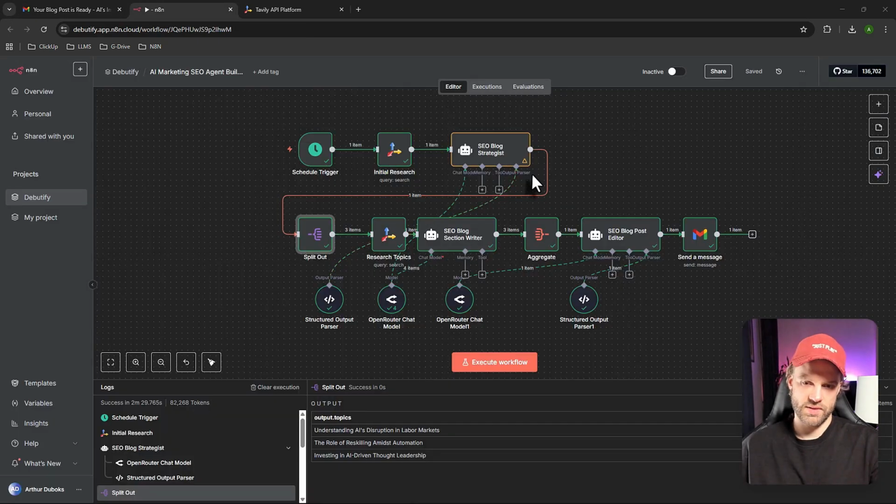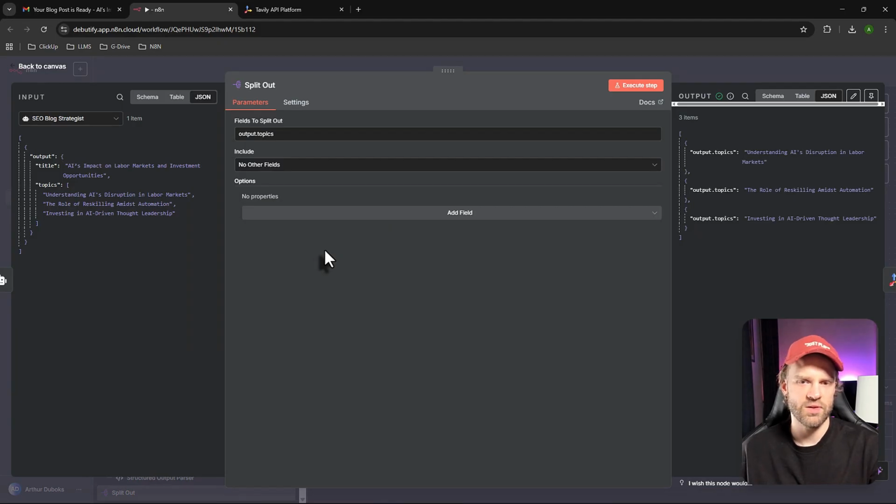All right, so then what's going to happen, we're going to send all of this to a split node. Basically what the split node does, it does exactly what it says. It splits data into multiple outputs, okay? So here we are splitting everything that has an output.topics, name. It's going to be split into its individual object, right?